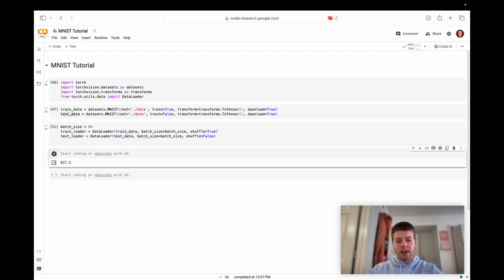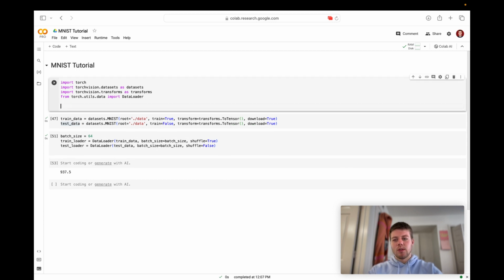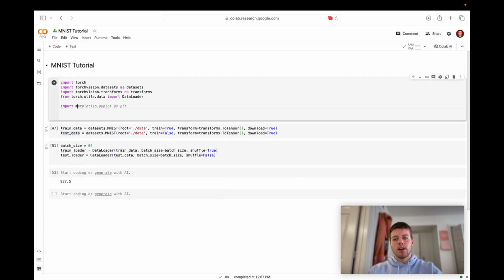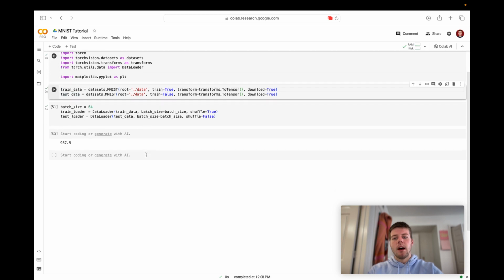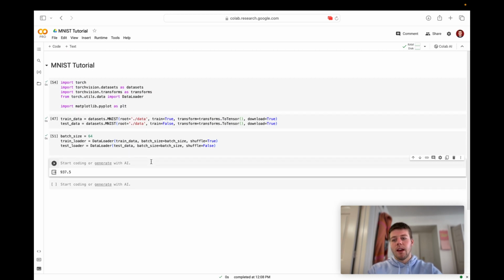So let's visualize our data a little bit. Let's add another library here. Let's import matplotlib. With that, we can visualize what our data looks like. Since we loaded all this onto tensors, we're going to be getting a bunch of images that are just a bunch of tensors. So it's just going to be a bunch of decimal floats.